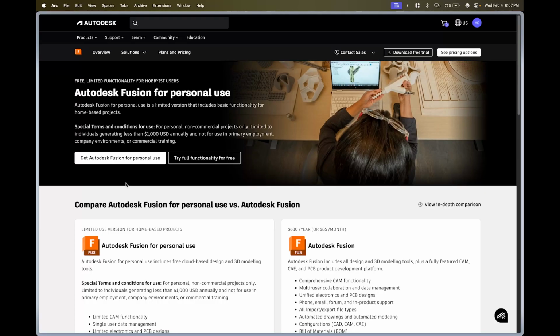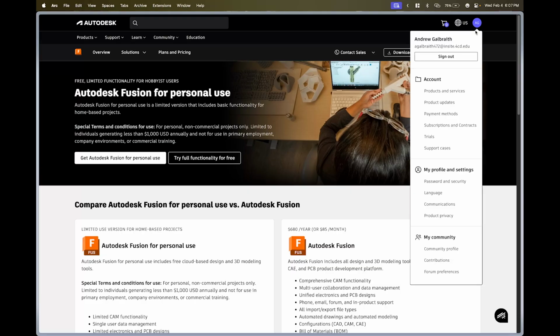Looks like everyone is logged in. So to download Fusion, the easiest way to do it is to go up to your profile in the top right. So this purple, mine's AG, yours is going to be your initials. And then we're going to go to products and services up near the top here. So profile, products and services, and that will show you all of the products that you have access to.